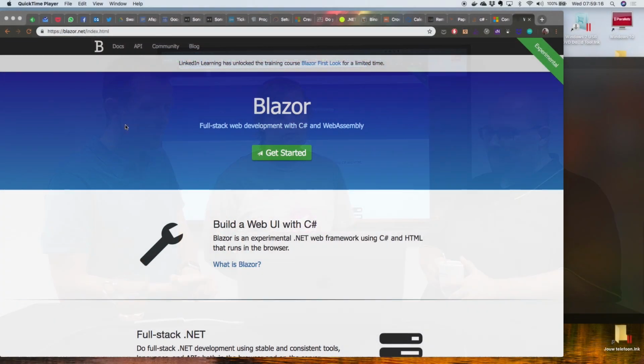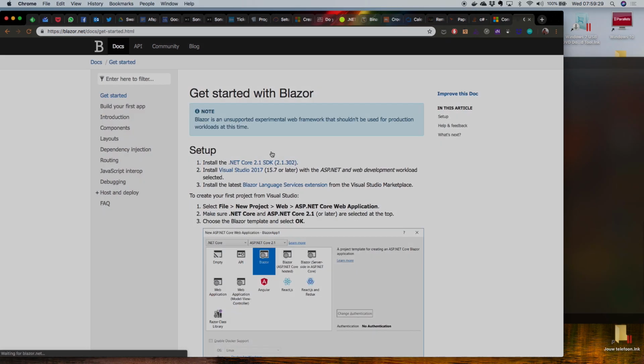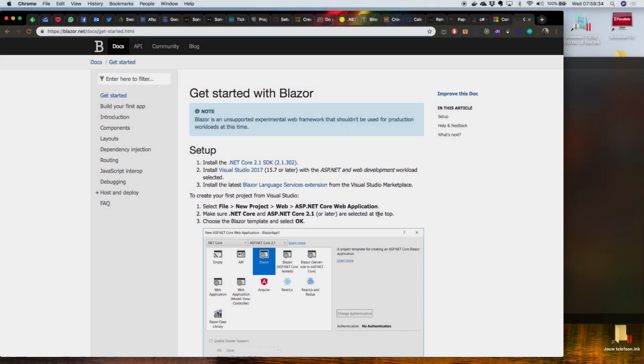All right, so I've opened the website just to show you around a bit. It's blazor.net, which, well, it says experimental here, right? Big disclaimer, yeah, exactly. And there's a really nice getting started guide here. If you want to get started with Blazor, there's a couple of things you need. So you need the .NET Core SDK 2.1.